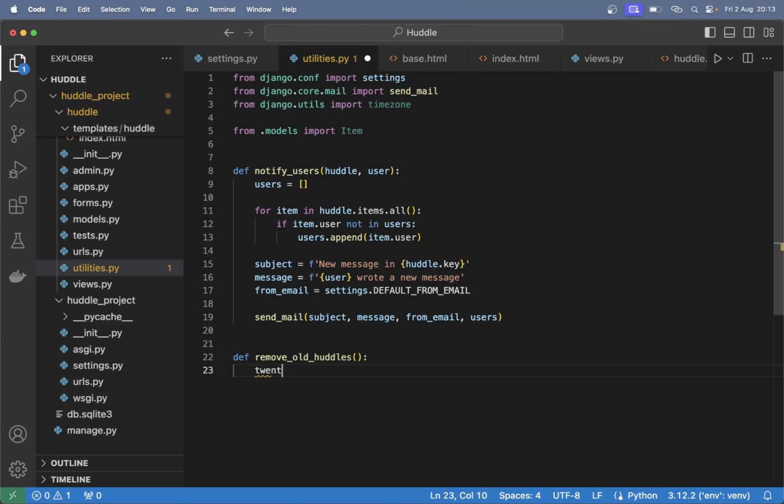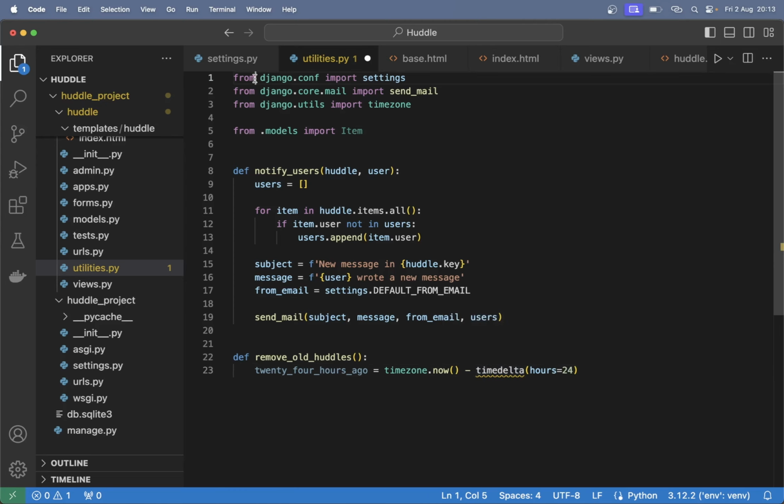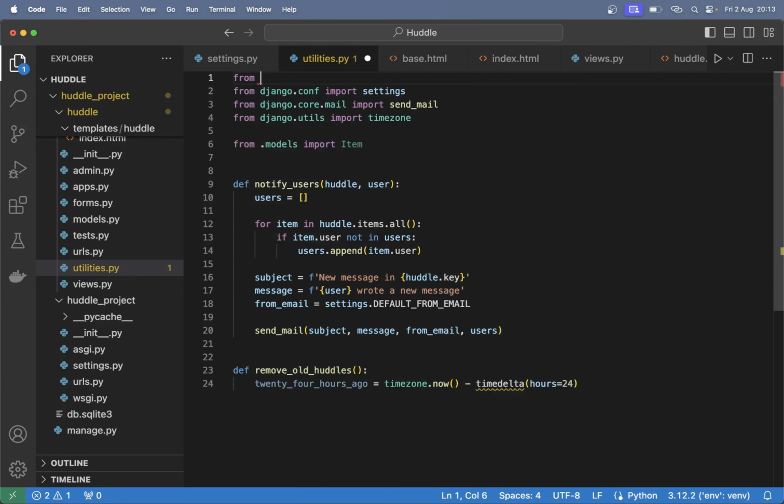So 24_hours_ago equals timezone.now minus timedelta, which I need to import, and in here we say hours equals 24. Then I get the warning here because timedelta is not defined. So at the top of the file we say from datetime import timedelta.